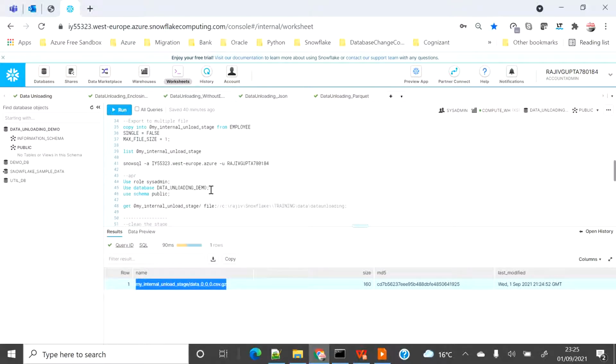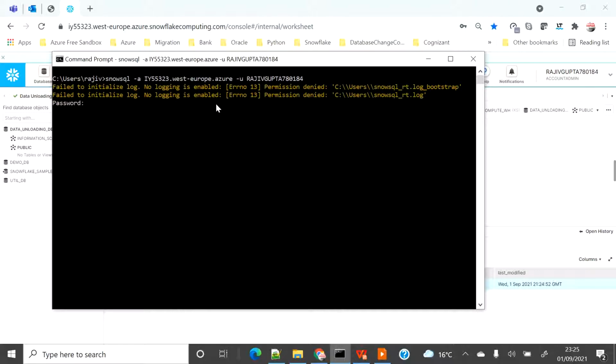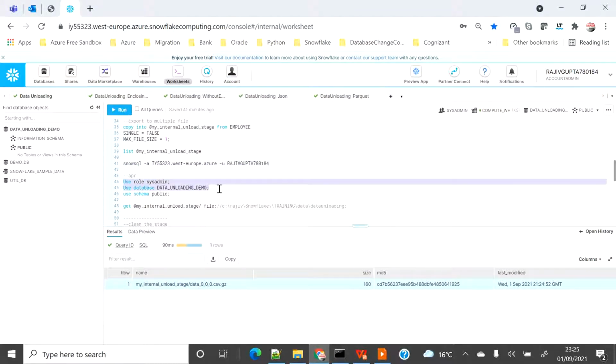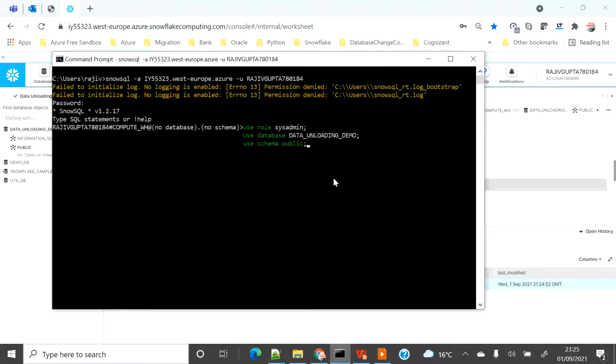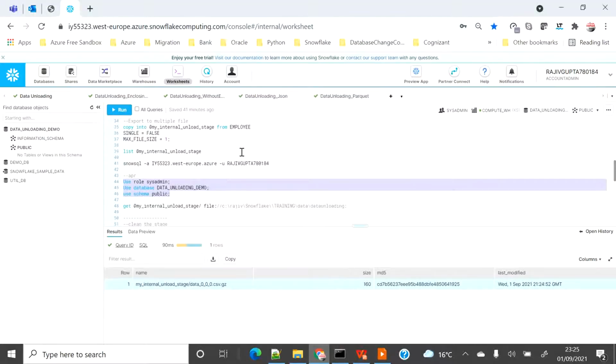Now I want to get the data onto my local machine. So what I will do is connect to Snowflake from the command line. I'm going to pass my password and then I will go through the further steps. It's taking time, but I think it will connect quickly. Yeah, now I'm connected. I have to set the default schema, database and the role. Now I'm ready with all the setup.